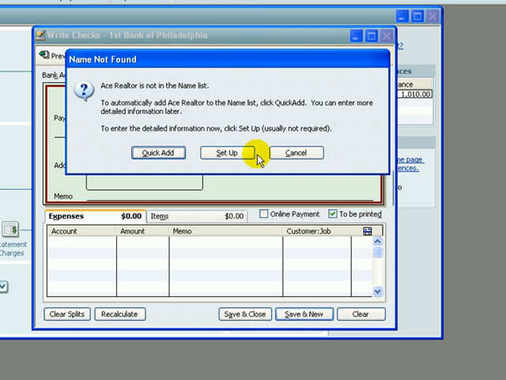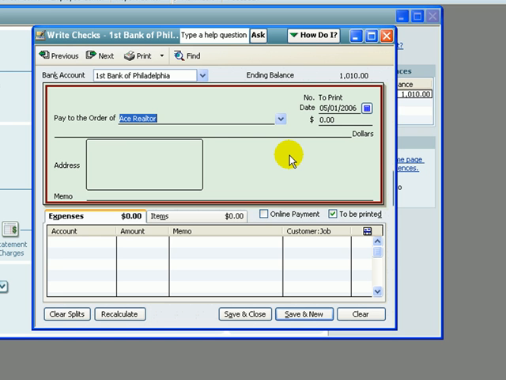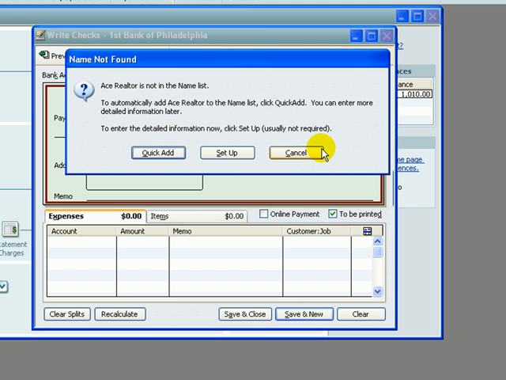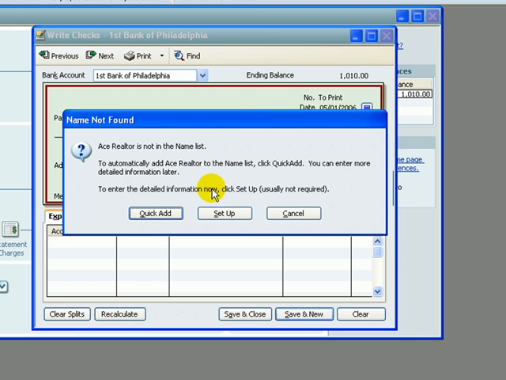Now you'll notice that as soon as I type in the name of the realtor, one of the things I can do to get to the amount is press the tab key. And QuickBooks comes back and says, I don't know this company. Let me just move this so you can see it. It's saying specifically, I don't know Ace Realtor. Well, it doesn't. We haven't told it.